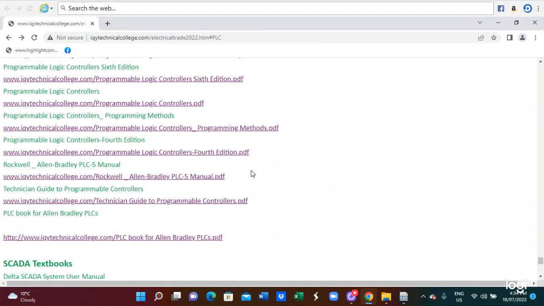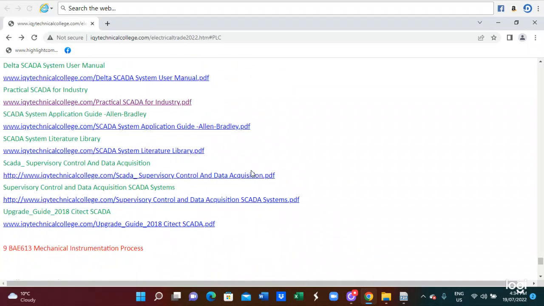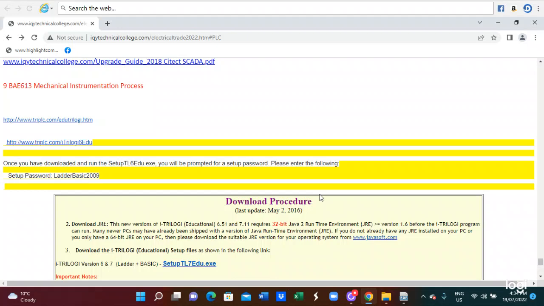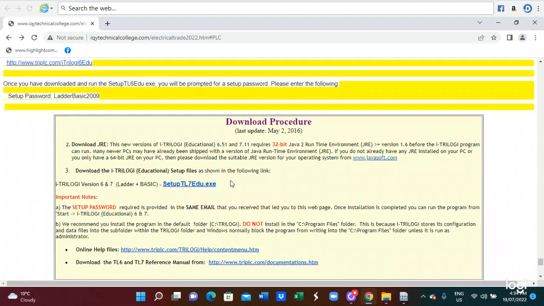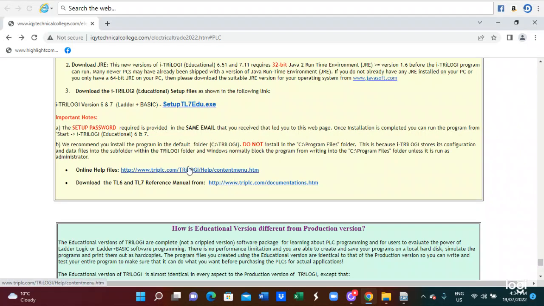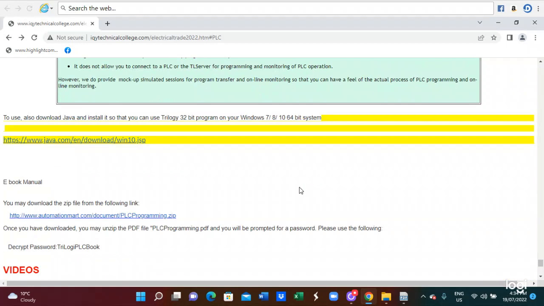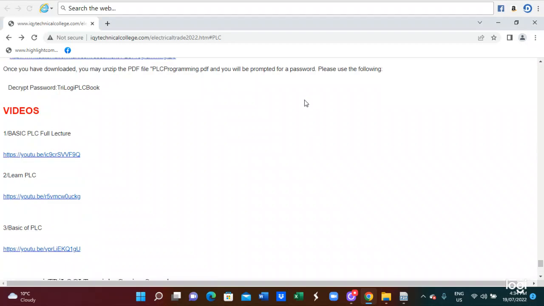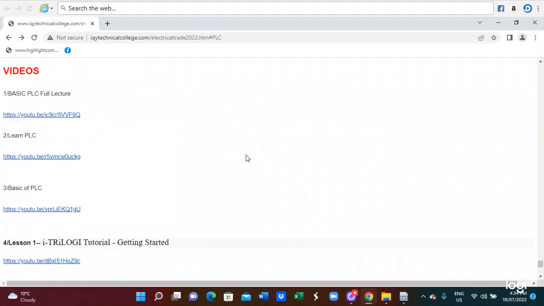In the meantime, you have to read this book. After that, you also read this lesson here. You have to download it and set up a PLC program. These are all the links where you can get the required program, required instructions, and the PLC programming. This is for the PLC programming lesson.